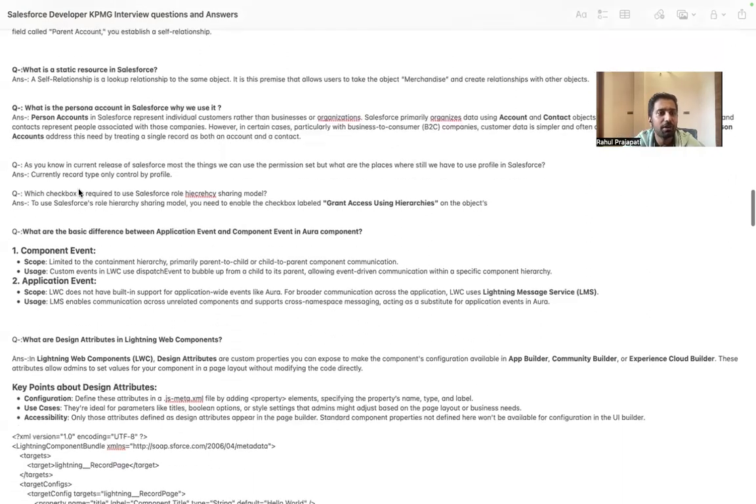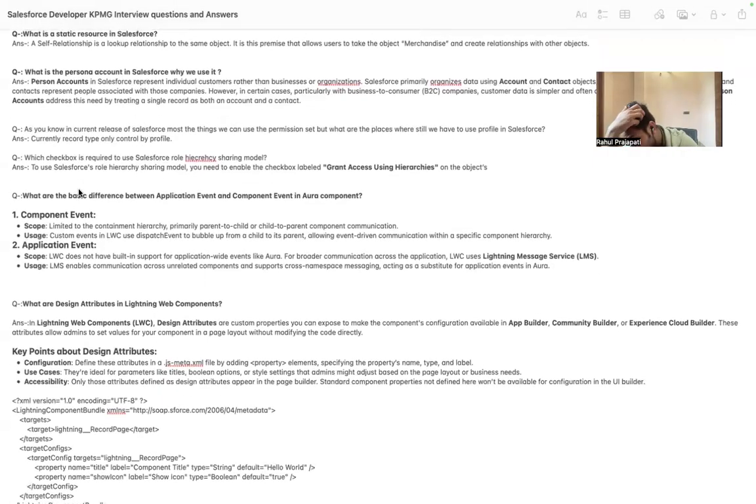Okay, what is a person account in Salesforce? Why do we use it? You have heard about person accounts, right? A person account in Salesforce depends on the individual customer rather than the business or organization, right? So maybe you are an individual dealing with some other kind of business.